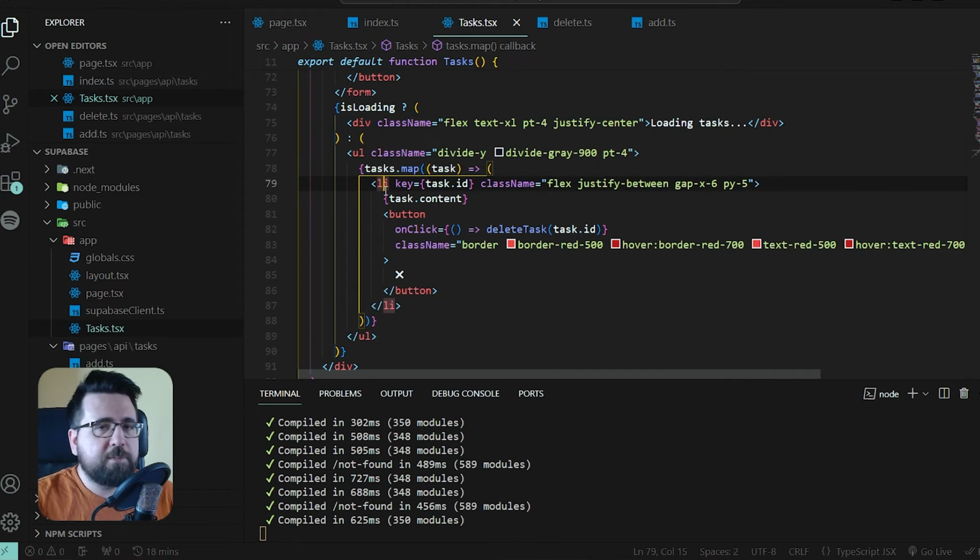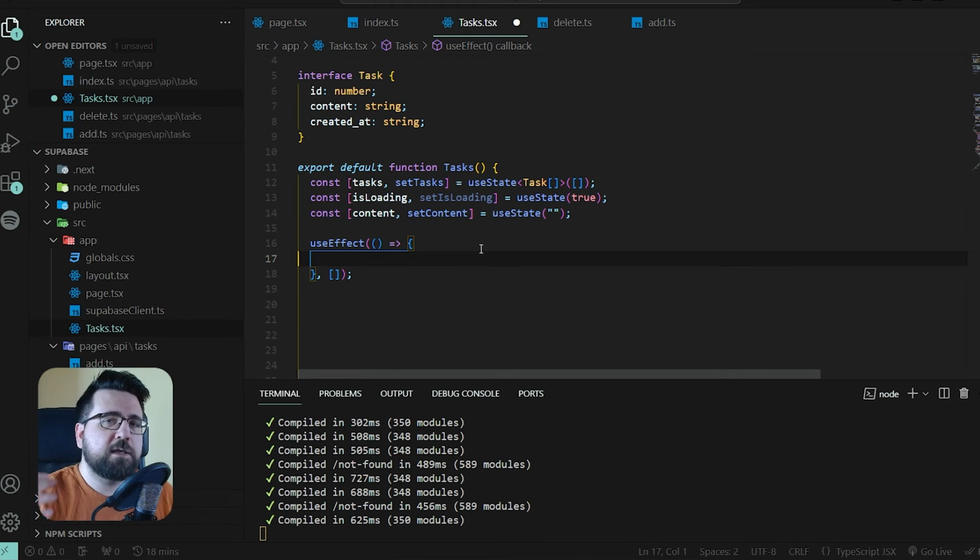And you can see I'm just using an unordered list. And I am showing the task's content, and I'm displaying a button here which has an on-click event which calls the deleteTask function with the task ID. For my use case, I am fetching all of the tasks on component load, so I'm using useEffect for that. If you want to do it any other way, you are free to do so.